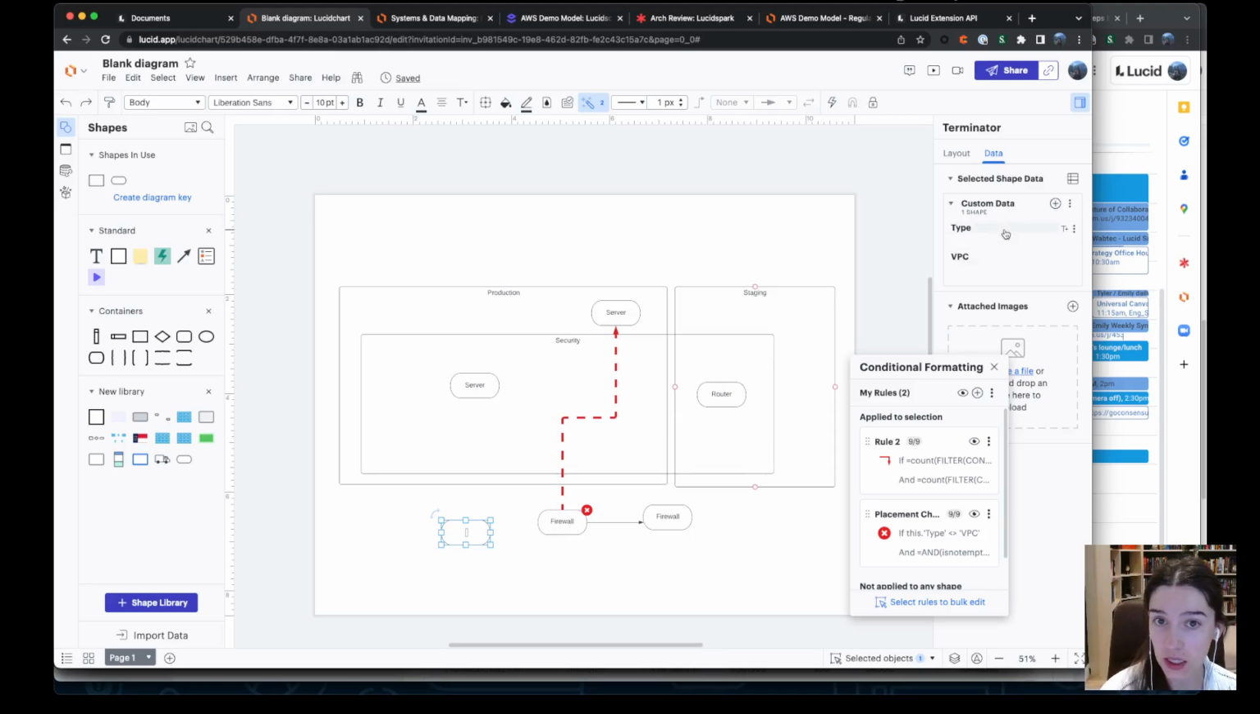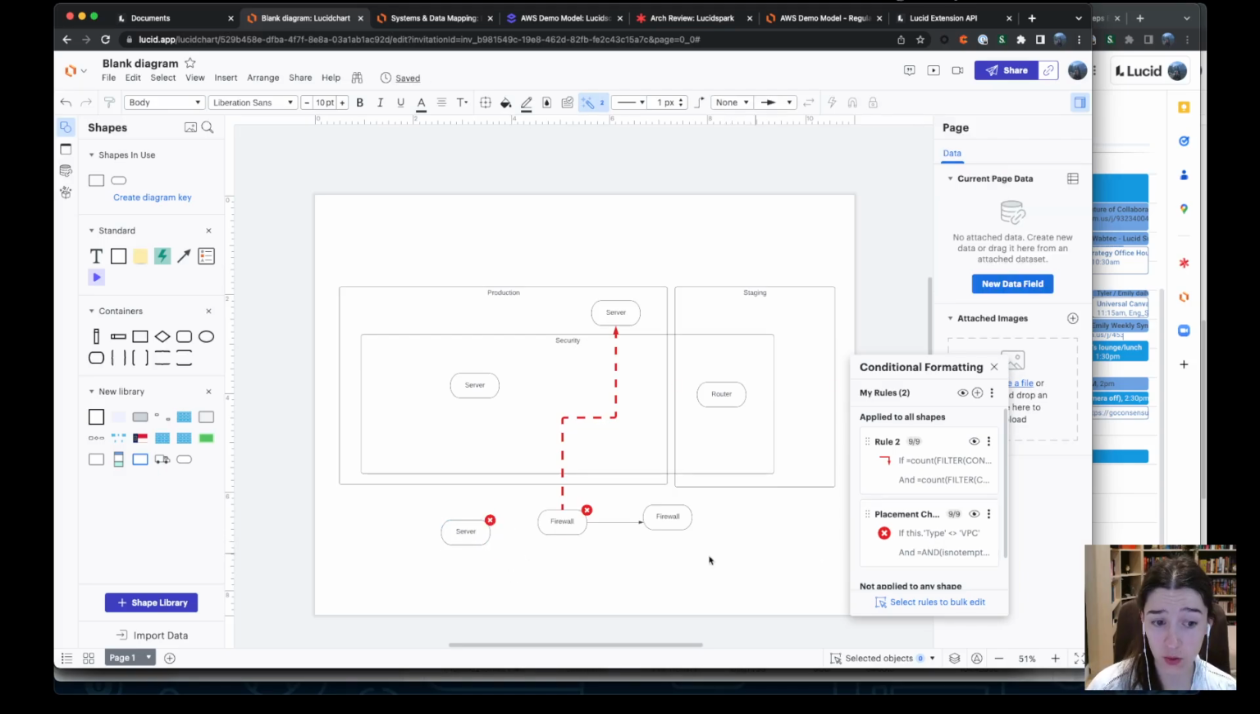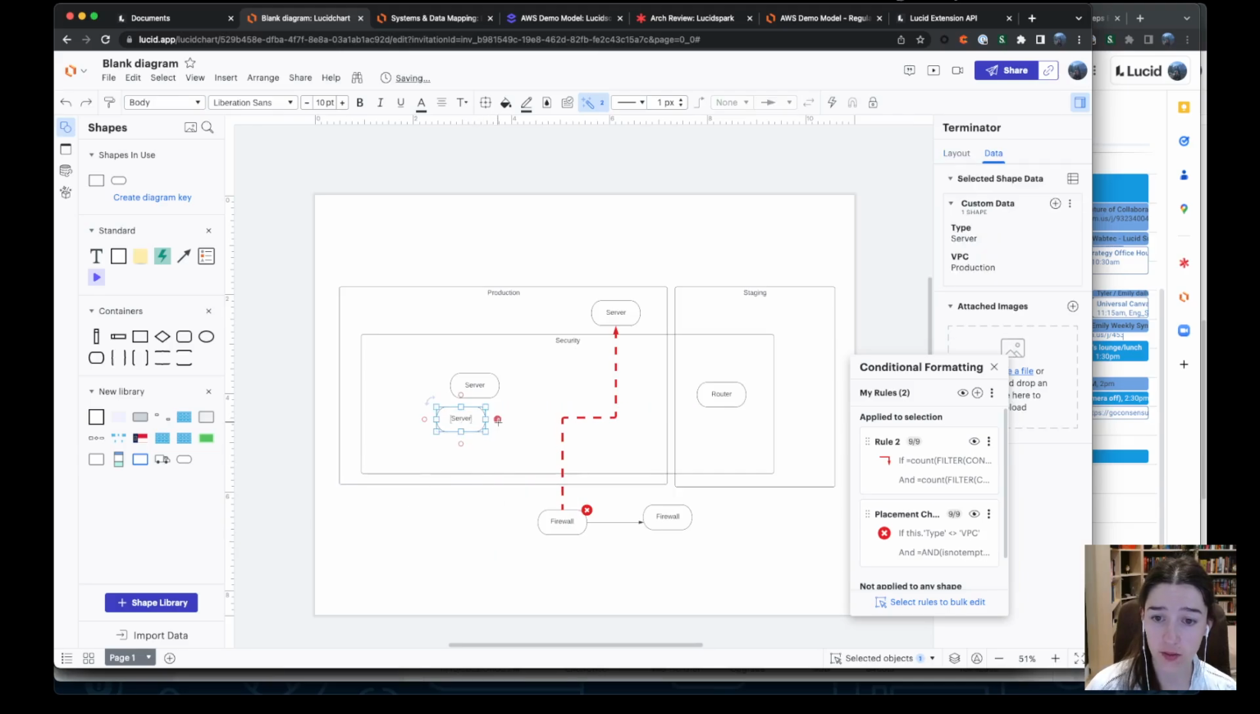I left them blank in the actual shape library, but I added a type field and a VPC field that I could easily fill in. So I could say that this is a server and the VPC it should be in is, let's say, production. And I added a conditional formatting rule that lets me know, hey, this is in the wrong spot, put it in production. As soon as I move it, the icon goes away. So we built a smart template, a diagram that can help coach you on where things need to be.